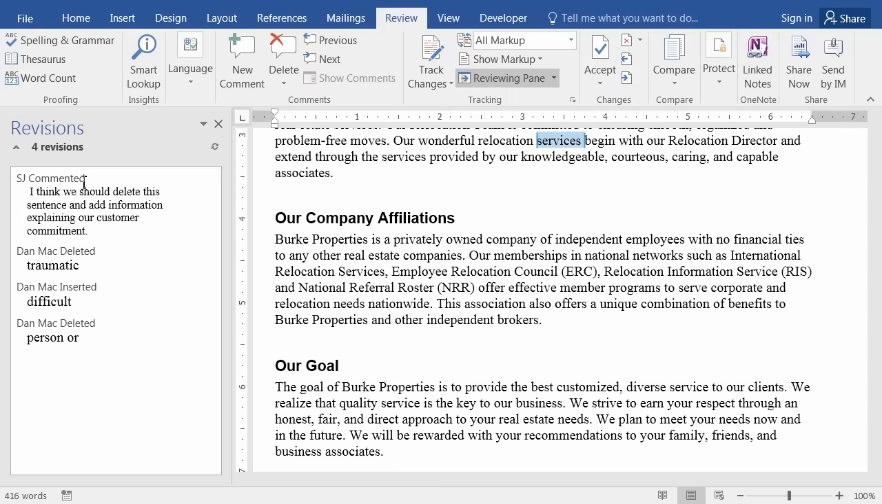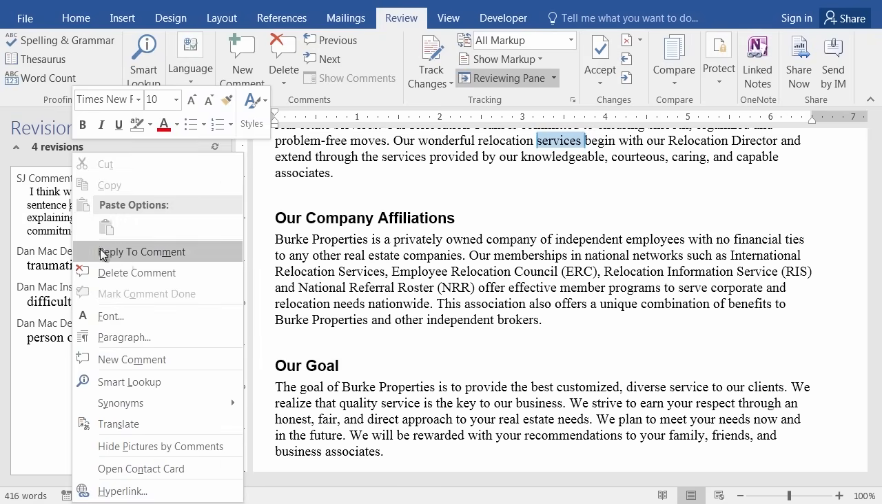So it's not about am I removing the word services or adding the word services. It's that I've looked at the comment and then I went in and either did what they said, deleted that sentence and added more information explaining our customer commitment, or I disagree with them. I don't think we need to do that. All I want to do is get rid of the comment itself. So I can right click on it over here and delete that comment.